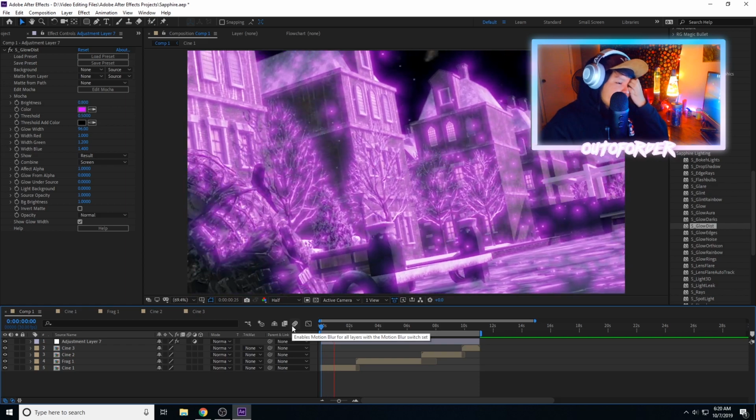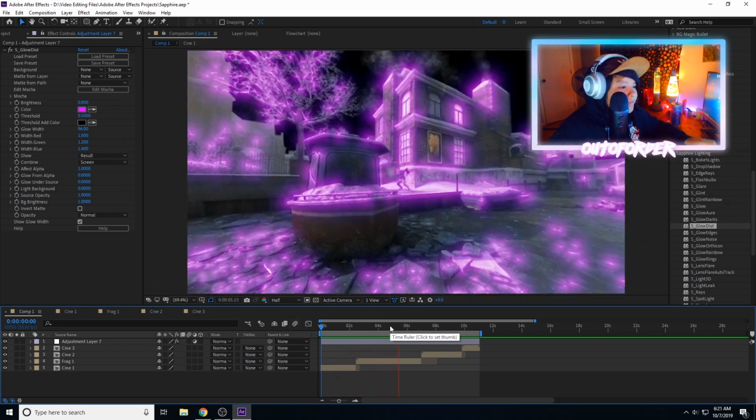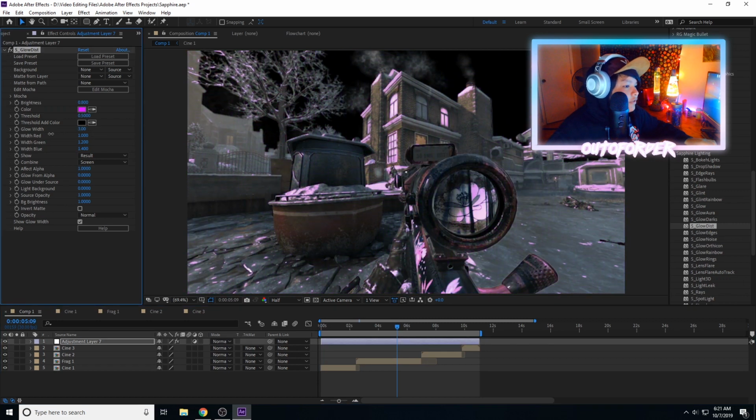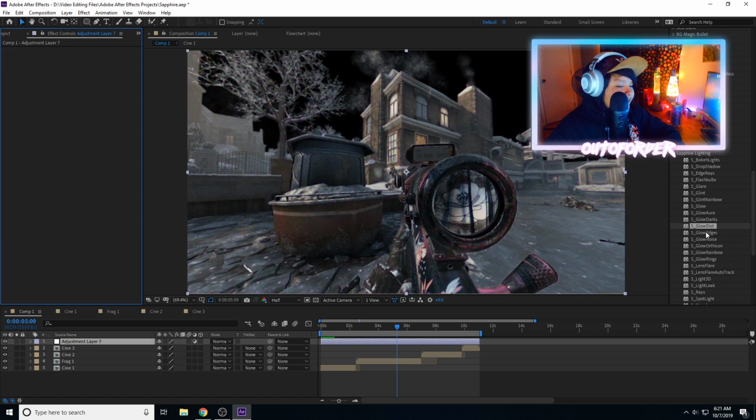Next effect is S-glow distance. This effect is basically S-glow, except they kind of look more like orbs, if you know what I mean. I don't know how to describe it. They just look more like balls, like the little glows kind of look like circles. It's basically an S-glow, but they're circles.